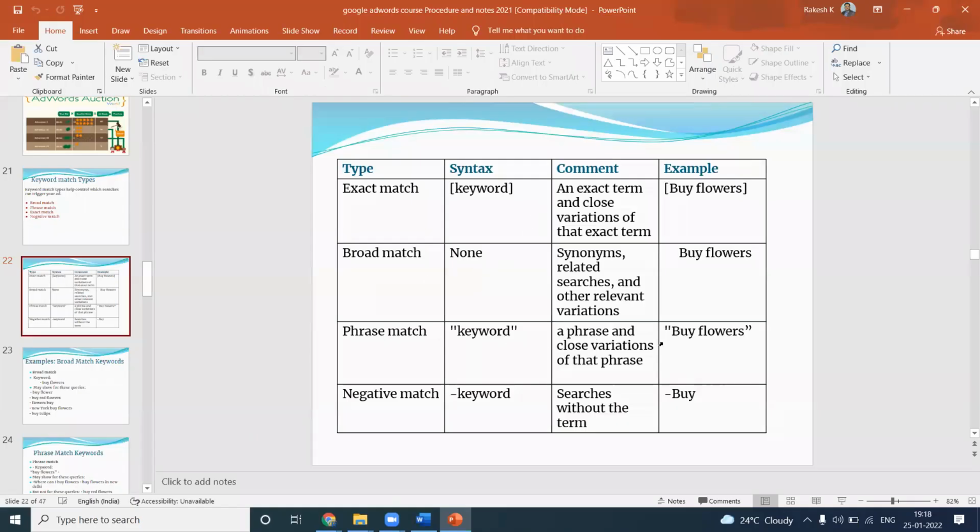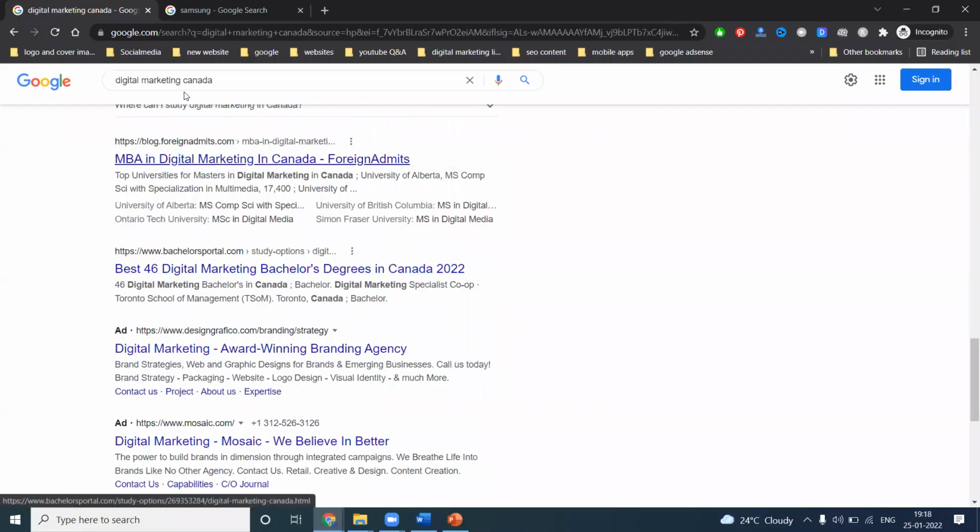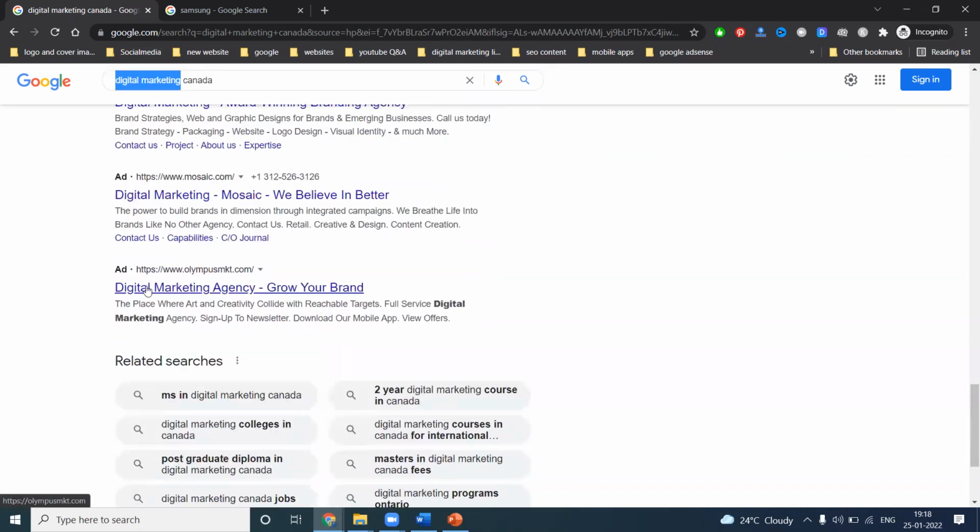And phrase match. In phrase match, something can be added outside or inside, before or after the phrase. For example, digital marketing agency, where agency comes after marketing. But our phrase will be matching exactly digital marketing. Here are some examples.